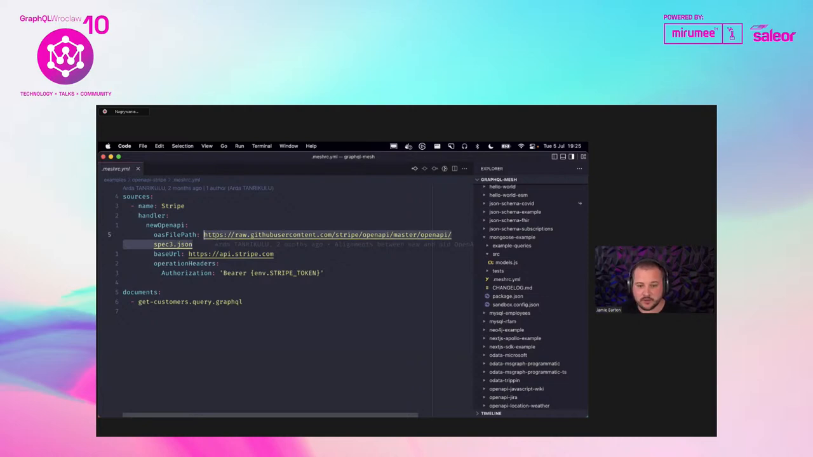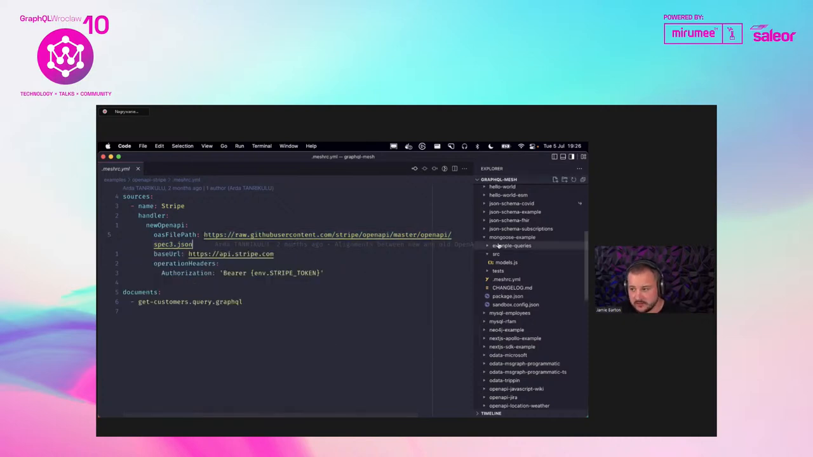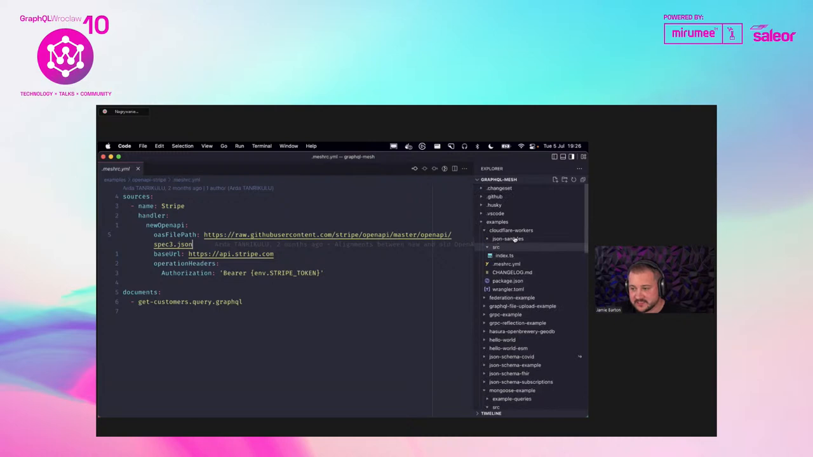From that, I can then launch GraphQL Playground, and we can make requests to this. Then I can generate all of the artifacts that I need to use it as an SDK as well, which is pretty cool. You can find out more about all of these different examples in the GitHub repository.